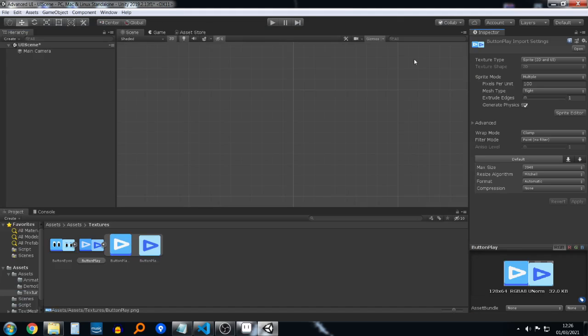I don't know if you can do these in the same way we did before in terms of doing them simultaneously, but at least it makes the process a little bit quicker. So yeah, cool. So we've got our buttons.